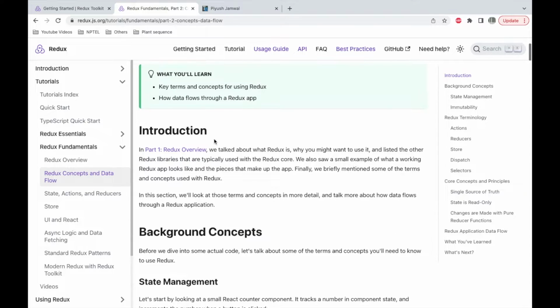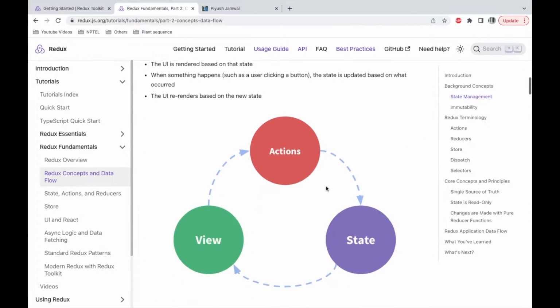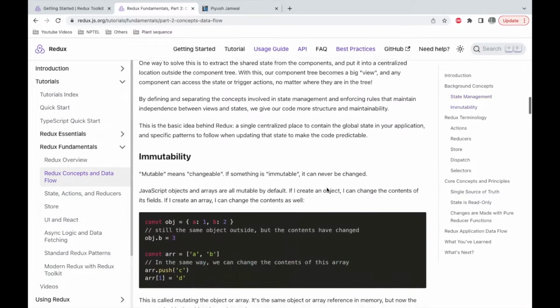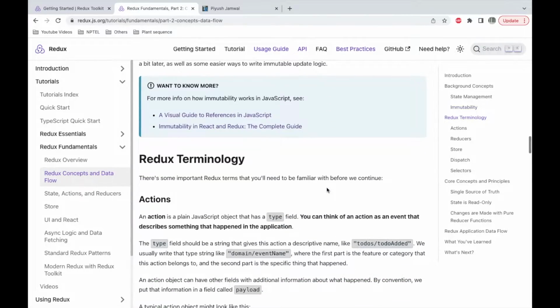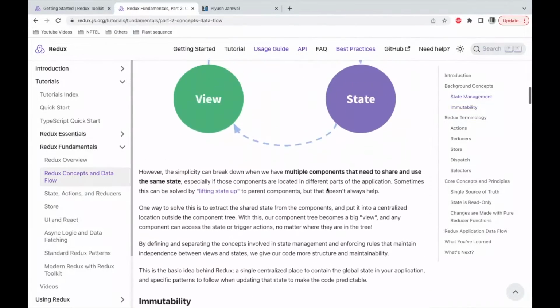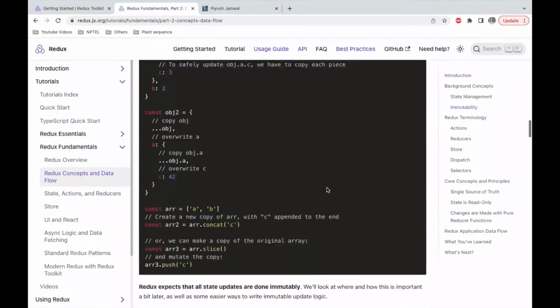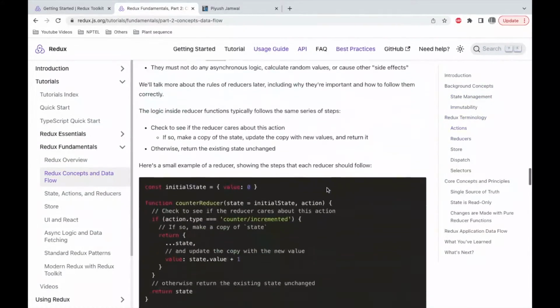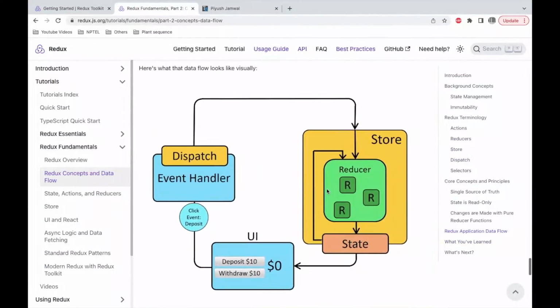So let's now revise how Redux stores work. I've already created a video on Redux stores. If you want to see that, the link is given in the description, but let's revise briefly how Redux store works. So I'm in the documentation of Redux.